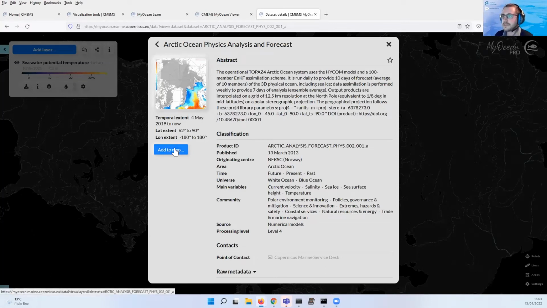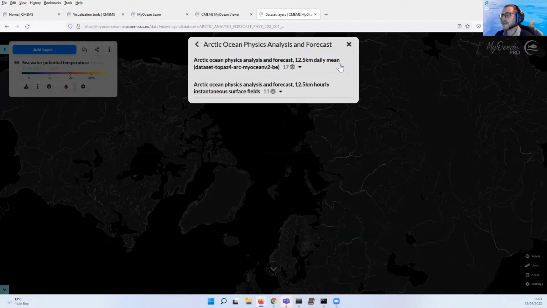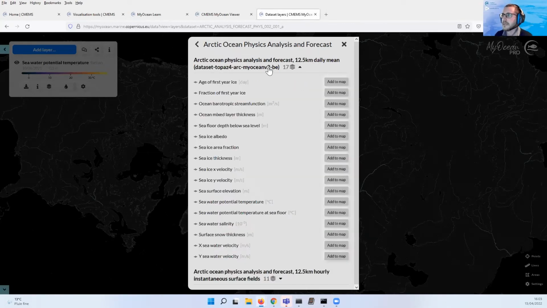If I click on Add to Map, here we can see that we have 2 different datasets containing different variables. Globally speaking, the differences between datasets come from spatial and or temporal resolution. So here it's the same spatial resolution, but it corresponds to daily and hourly data. And then you can develop a dataset and see all the variables contained in it.